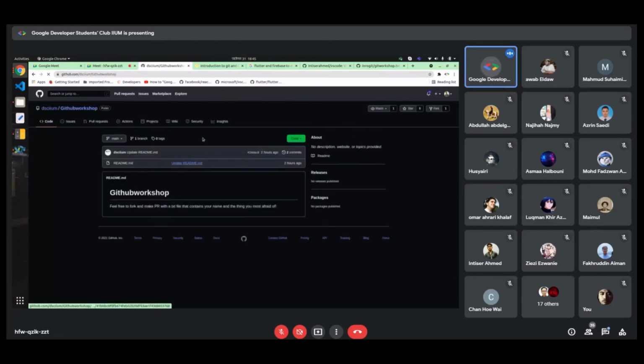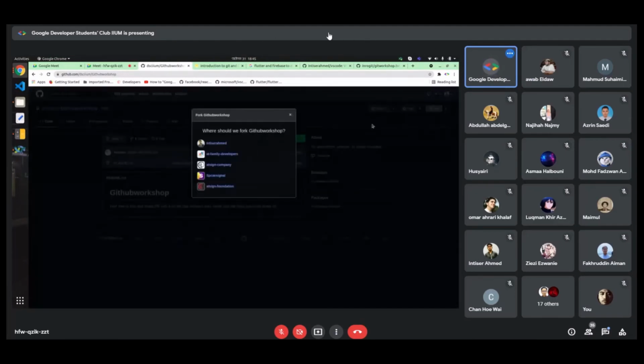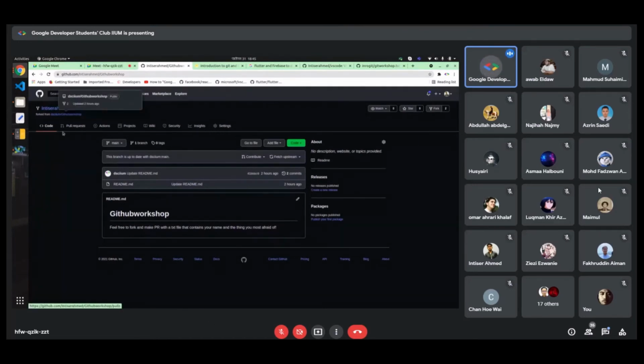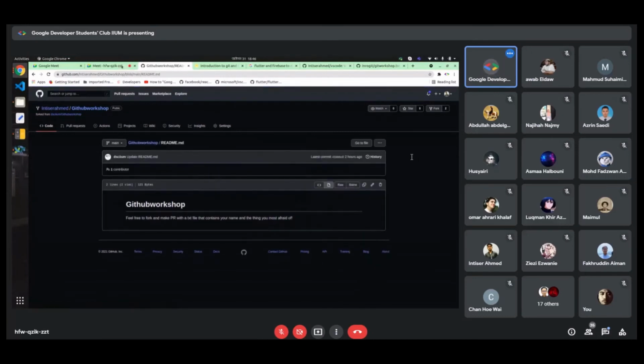So you can just fork this repo. Let's fork it to my account. And after forking it, forking means actually basically duplicate the repo to your repo. Now you can change this repo and nothing will take place in the DSC account. So there are the files here, the like feel free to fork and make a PR. So what you can do is right now you can fork this repo and make a PR request that I will show you right now.